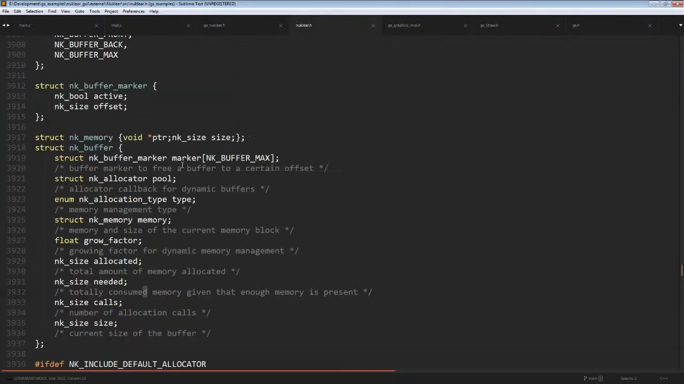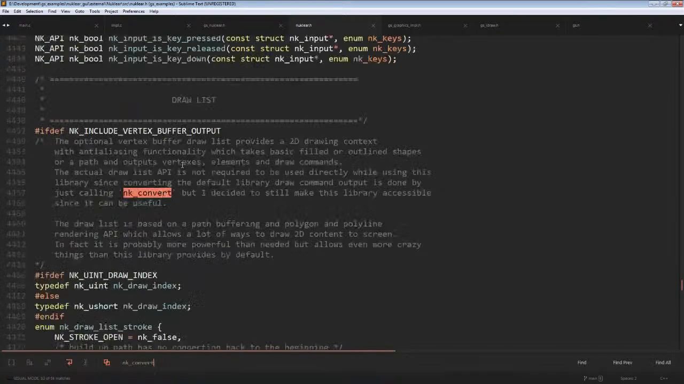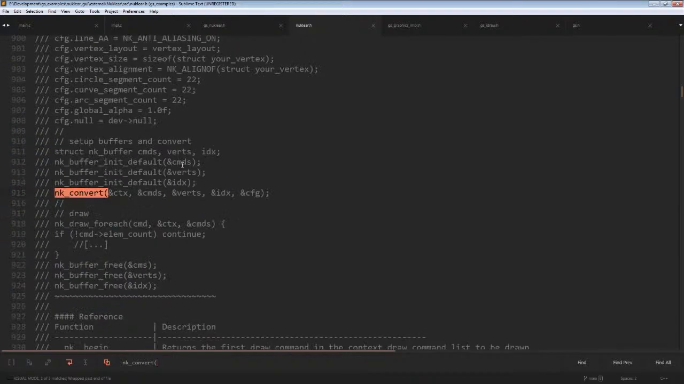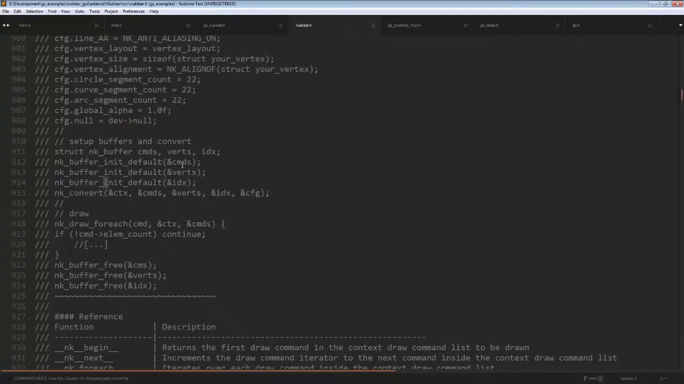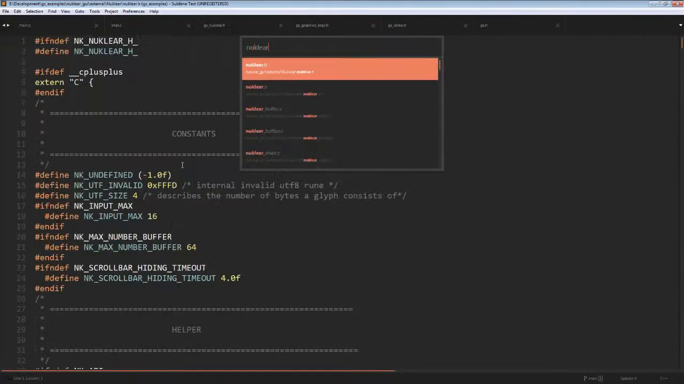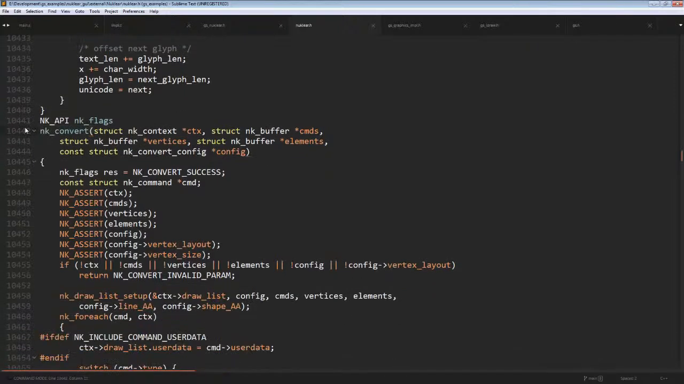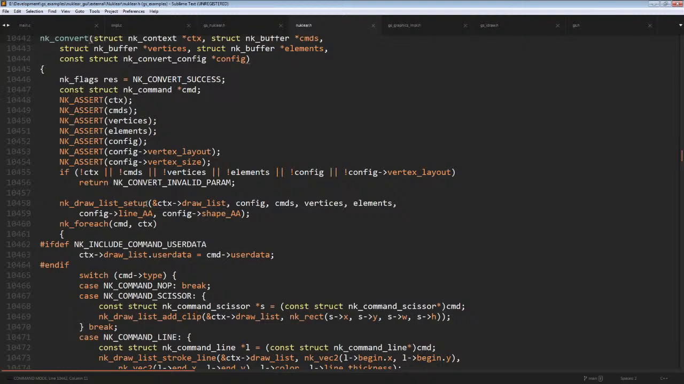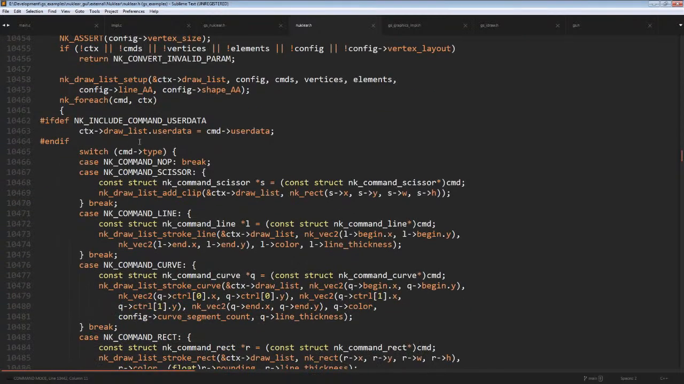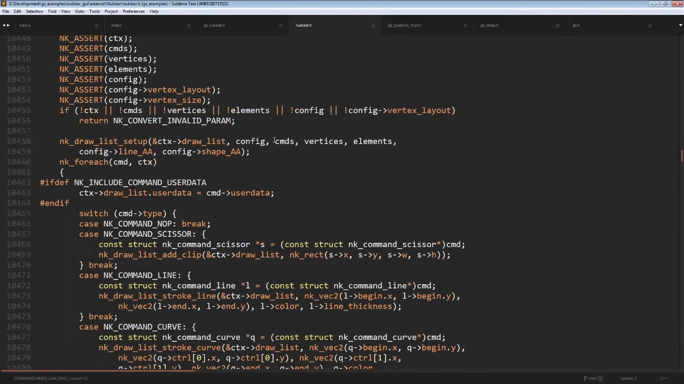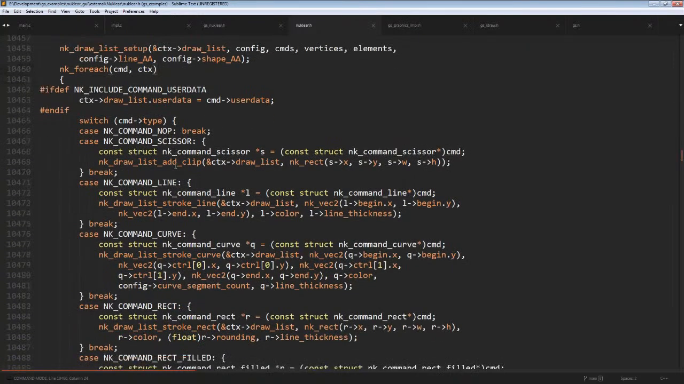Actually, if I look at Nuklear, NK convert. Am I in the right file? No, I'm not. This one. So this is the full header only. There we go. So here's the NK convert. So what does he do? Setting up a draw list. Iterates through the commands. So where does he actually use the vertex data? It's probably here, this draw list setup. That's all it does.